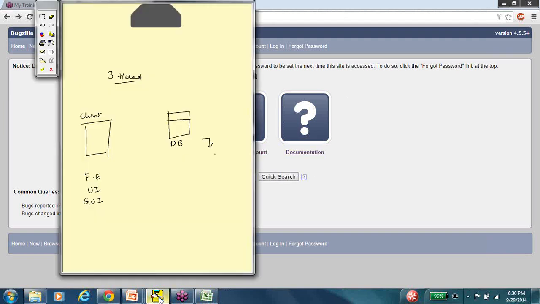So see, we are creating the defects. We are setting the statuses. Where does all that information go? So this goes into the defect database.